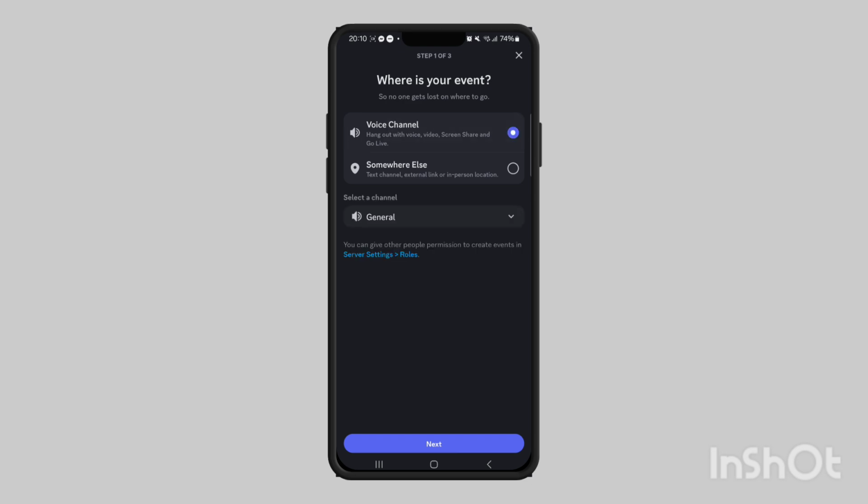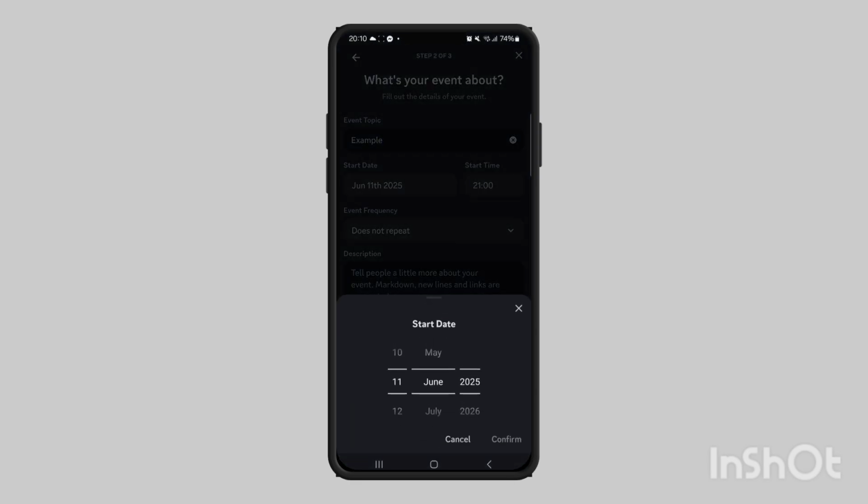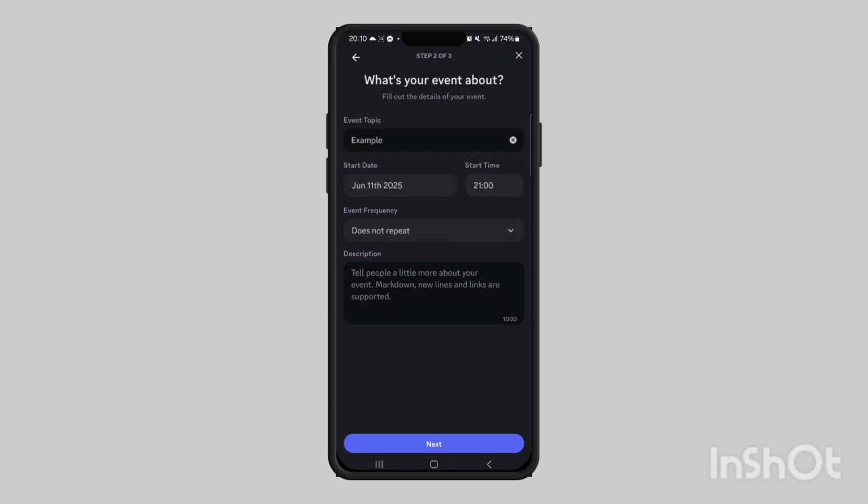So now it'll ask you where your event is, so you either have the option of a voice channel or somewhere else, which means like a text channel, external link, or in-person location. For this tutorial we'll choose a voice channel, and then you need to select a channel, so we'll just choose channel. After that, press next. Then here it'll ask you what your event is about, so you just fill in the details, the event topic, when the start date is, along with the start time.